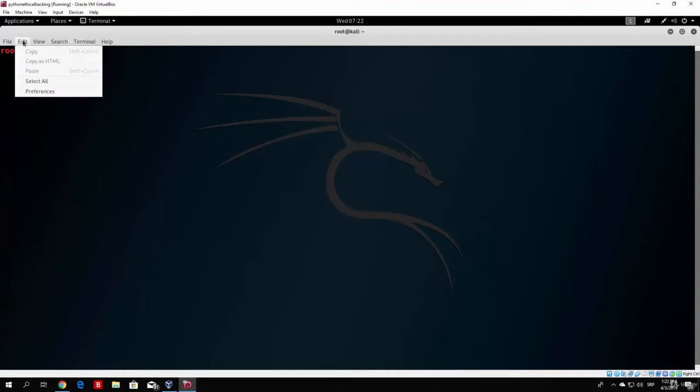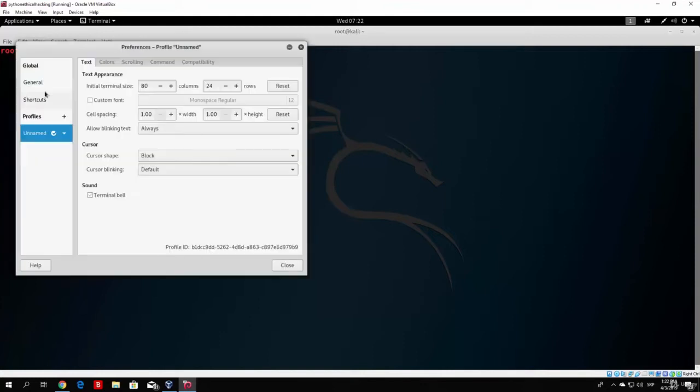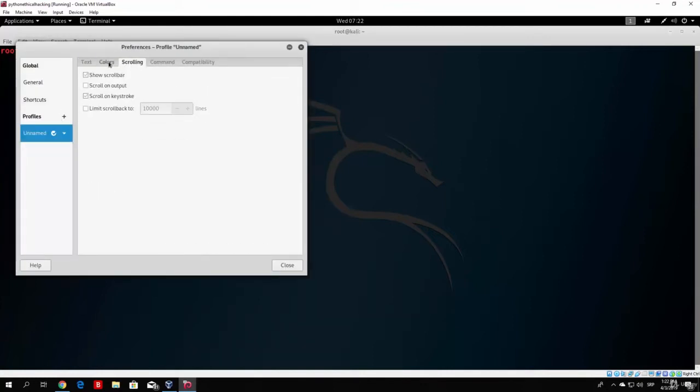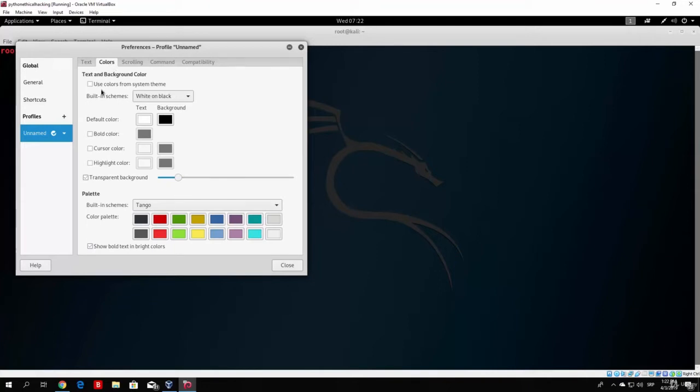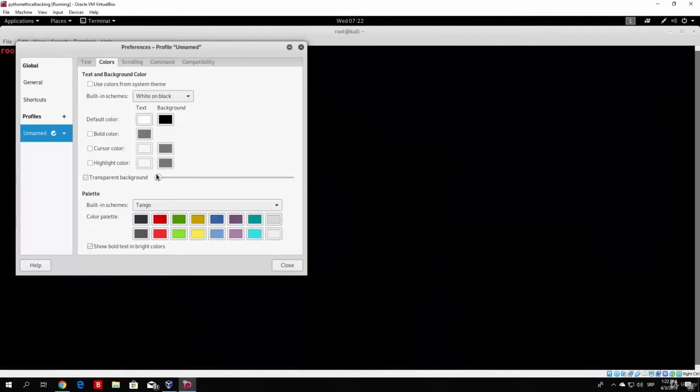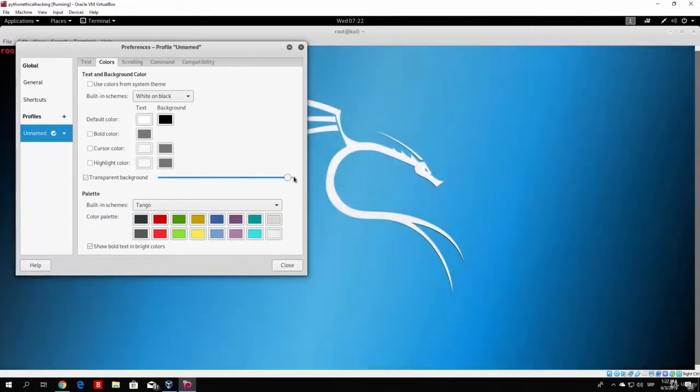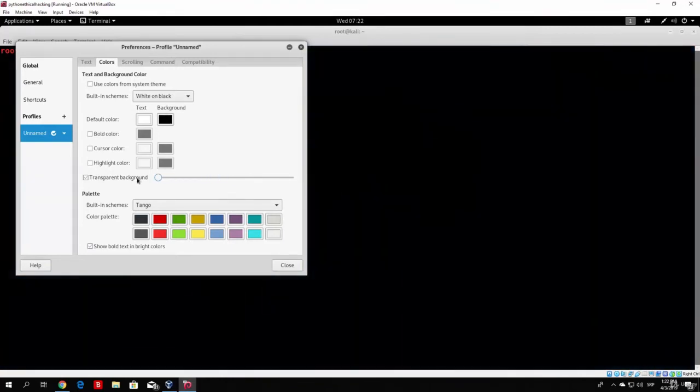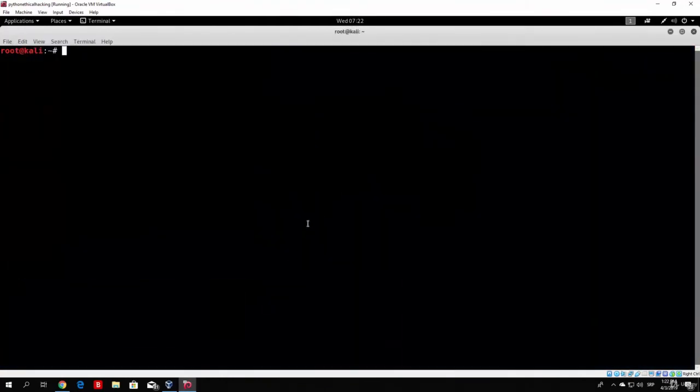I will do that with the edit part, then preferences. Then let me just find it. Okay, so it is under the colors section right here, transparent background. You can change it right here. I will just leave it completely black. Now you can leave it anything you want. You can make it fully transparent, you can make it different colors and so on, but this is not really part of our course.